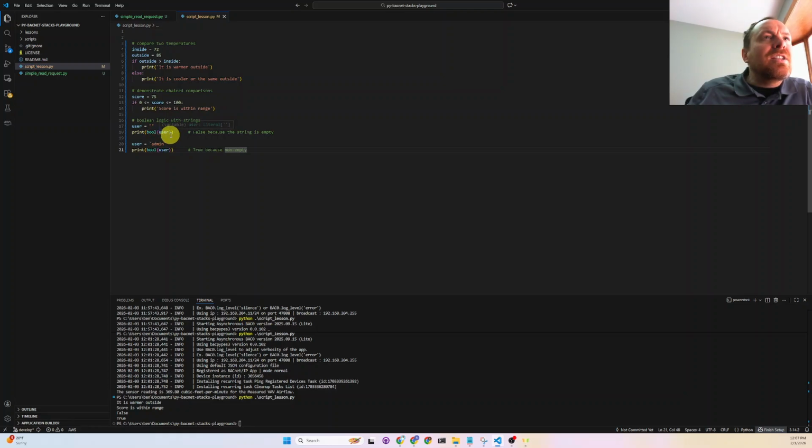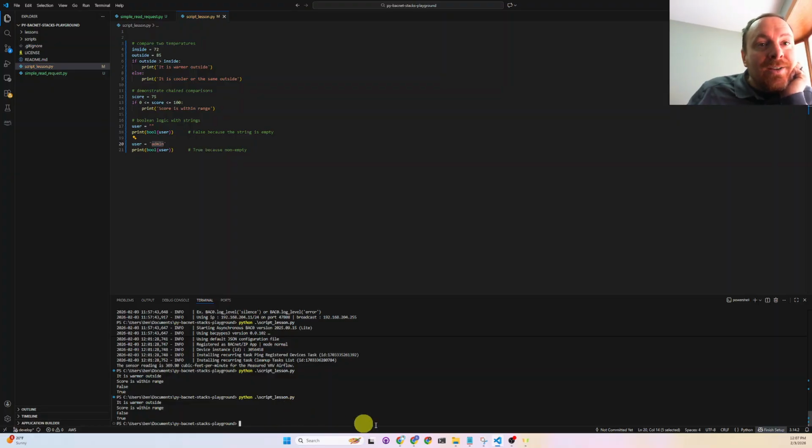And then this is the Boolean print, so print true or false, and this will print false because the string is empty. Or here, this will print true because the string has some value in it. Never knew you could do that. So I'll probably learn a few things along the way in this course too.